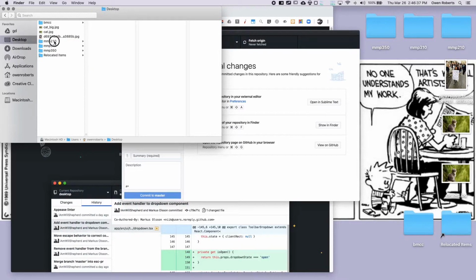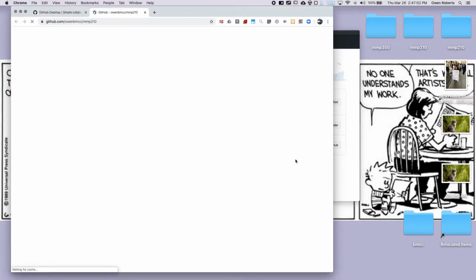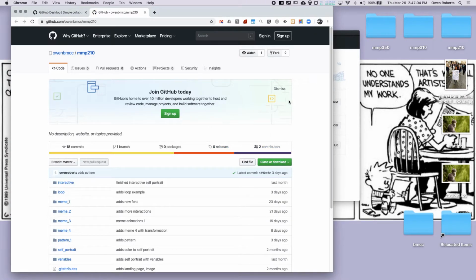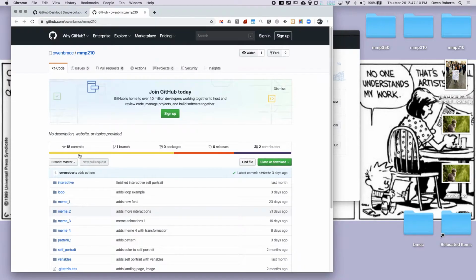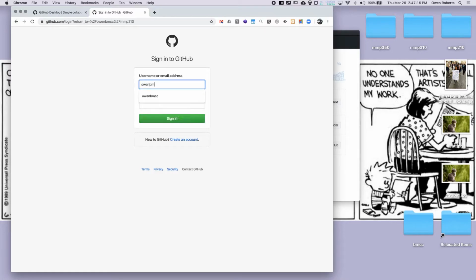So there's the desktop, there's my MMP folder. You can also click view on GitHub to see your repo on the GitHub account. If you're not logged in, you can still see the code, but you're not going to be able to change the settings or do anything else. So you'll want to sign in here to get the link.